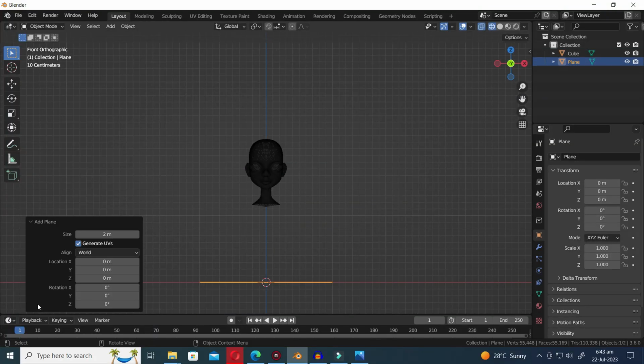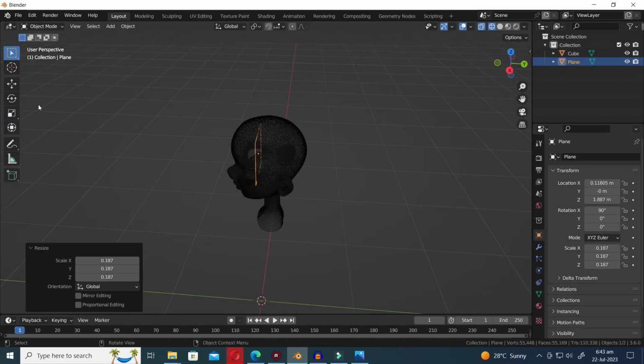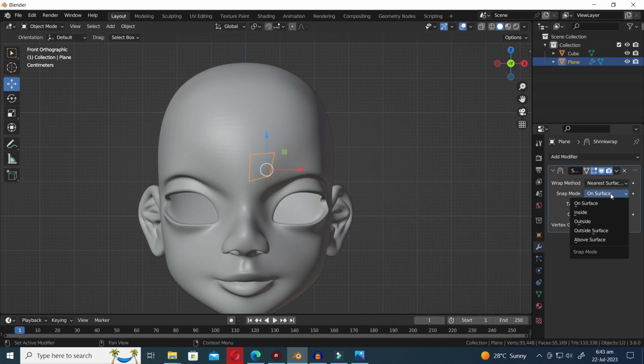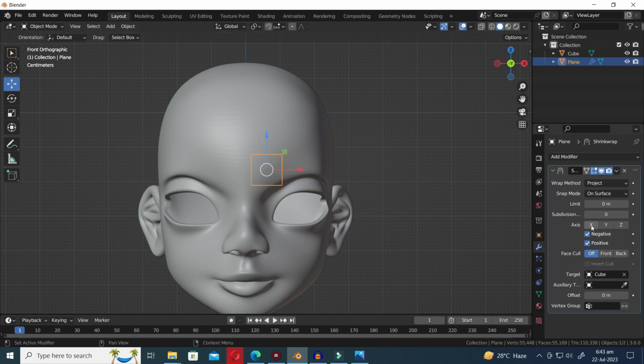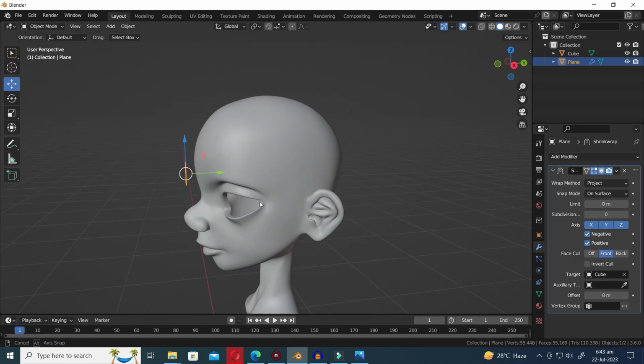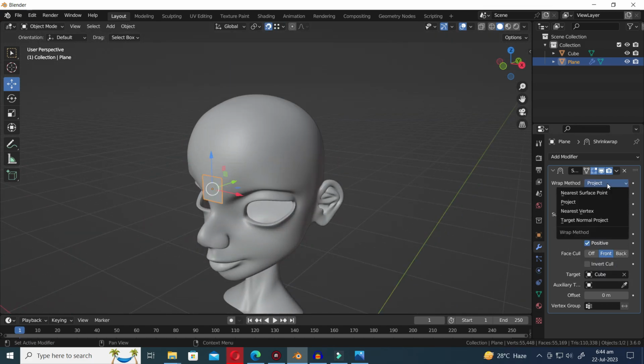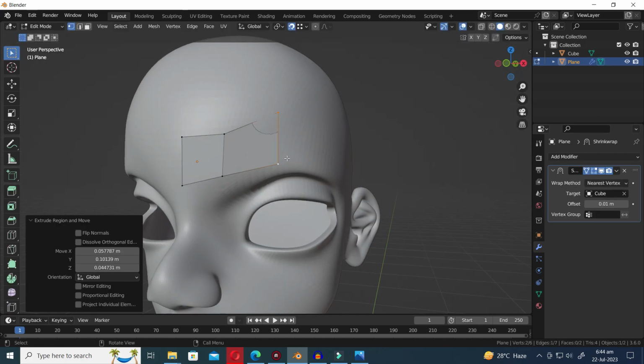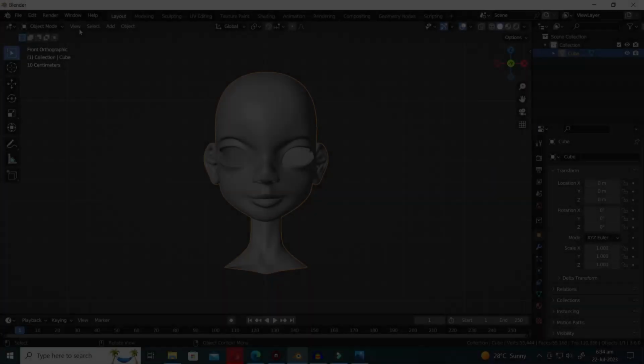Number 9. Retopologizing the mesh in Blender can be an incredibly time-consuming and mundane process. It involves adding a plane, applying a shrink wrap modifier, which can be confusing for beginners due to its settings. Moreover, extruding each face to achieve the desired shape further adds to the already lengthy procedure. Luckily, Blender has come up with a solution to address this issue.